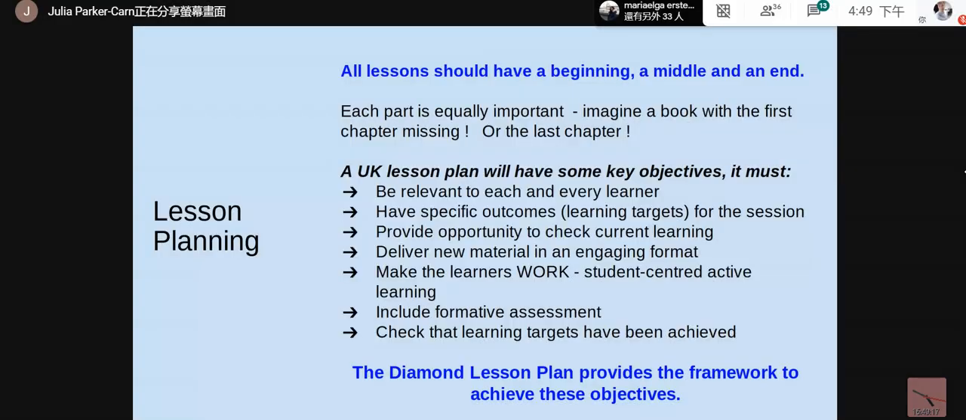Okay, it's not enough for them just to sit and listen. We want to make it student-centered, active learning. We have to include formative assessment, and at the end of the session, we want to check that learning targets have been achieved. We have a structure called the Diamond Lesson Plan, which provides a framework to achieve these objectives.